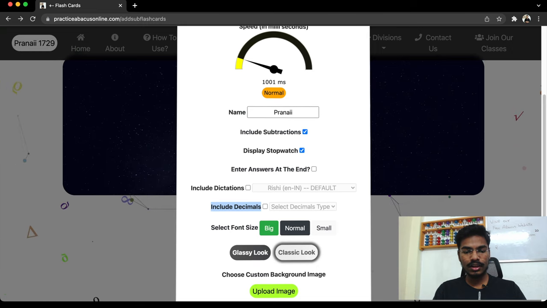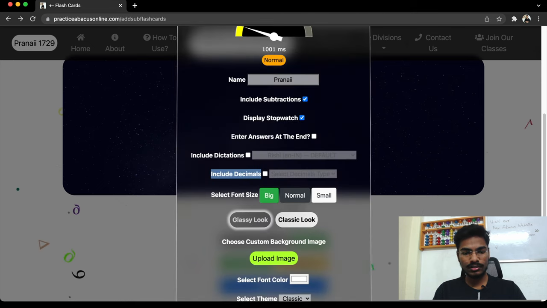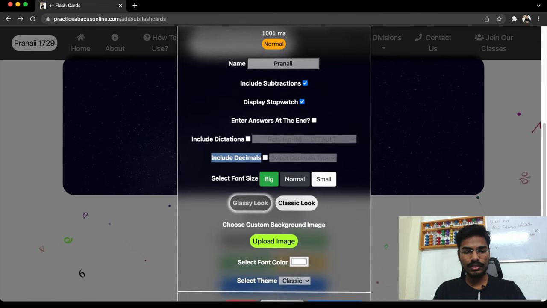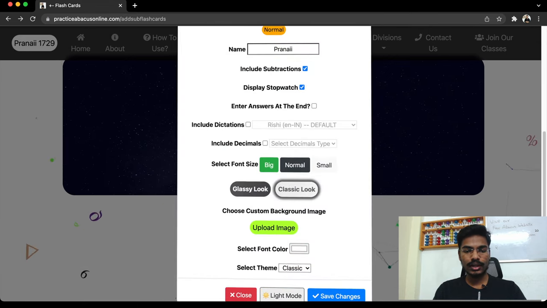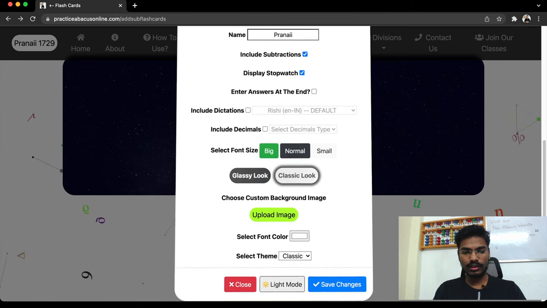Select font size. All this I'll be explaining one after the other. There are two kinds of looks here. One is the glassy look. If you click on this, this is called the glassy look. Everything will be glassy. If you want to go to the normal look, click on this. This is the classy look. Now all this we'll be talking about after some time.